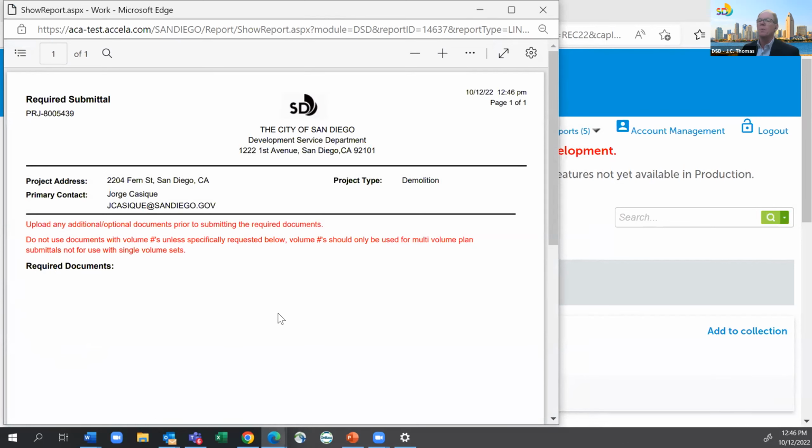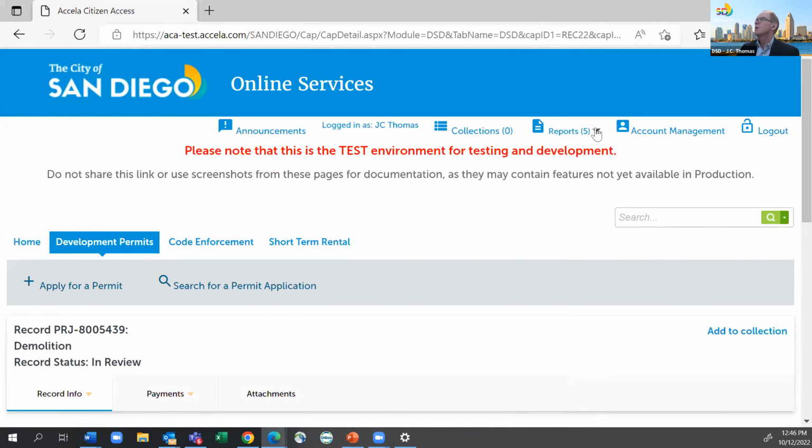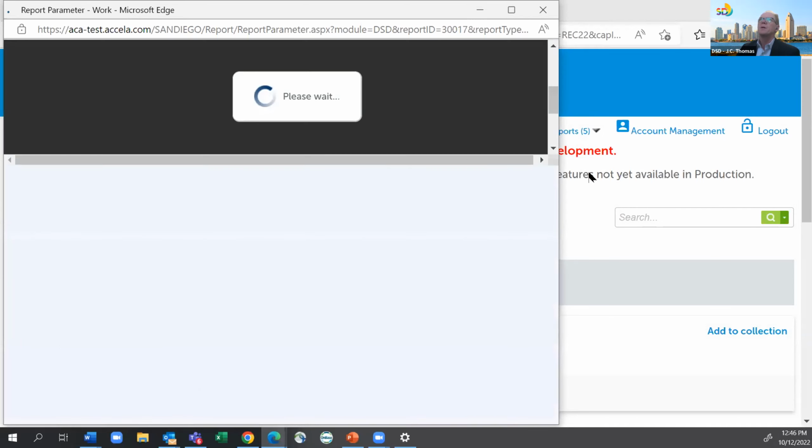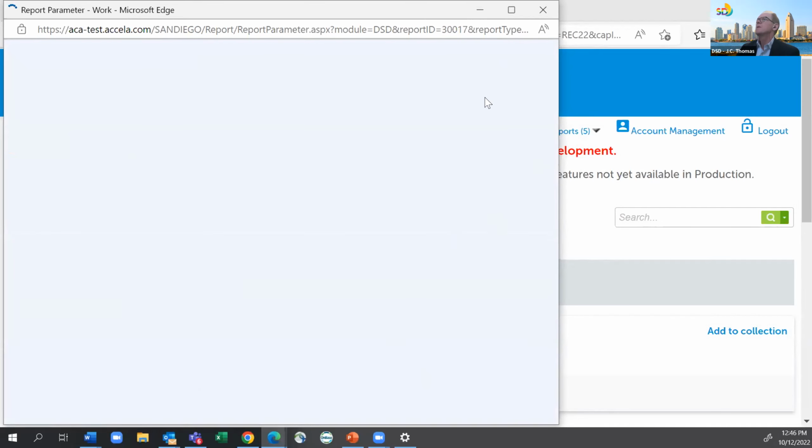We're not asking you to upload it 3 times. If we need building construction plans, just one time, but it tells you which reviewer had requested that document. So this is a really good report to run and be familiar with. There's another one I wanted to show you, and it's called Project Review. This gives you even more detail about your project, including what documents have been submitted.